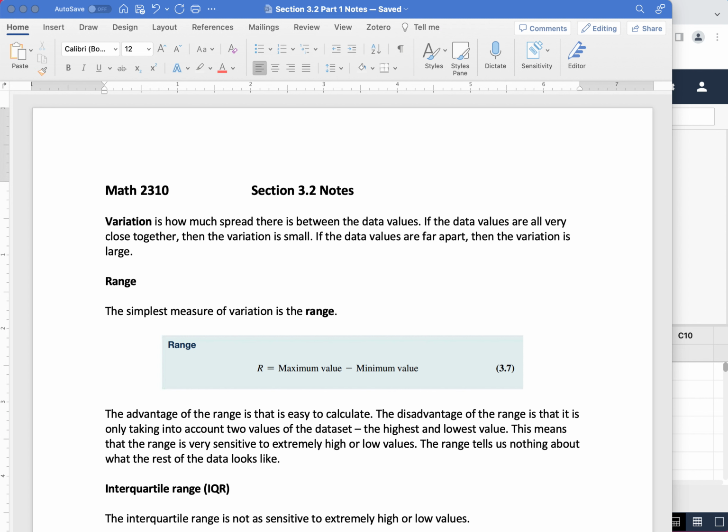In this video for section 3.2, we're going to talk about variation. Measures of variation measure how much spread there is between the data values, or how far spread apart they are. If they are all very close together, the numbers are all very close, then the variation is small, and our measure of variation will be a small number.